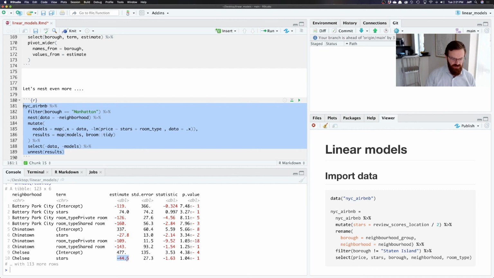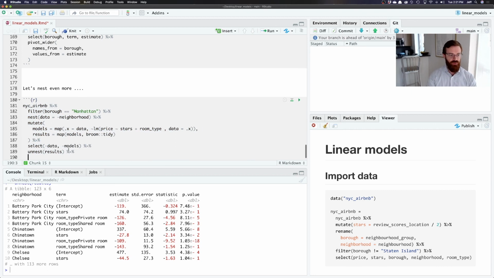Same in Chelsea. And then I can start doing things with this even, right? So what I'm going to do, let's take a look at the coefficient for room type. Suppose I wanted to understand what's going on with the coefficient for room type across all of these different things. So I'm going to get rid of everything that isn't room type.